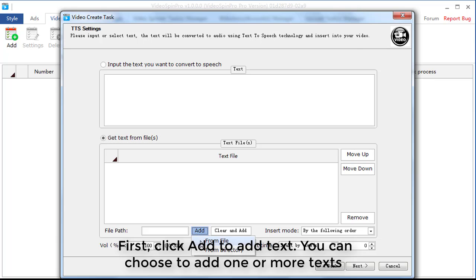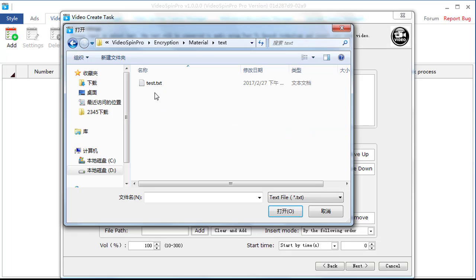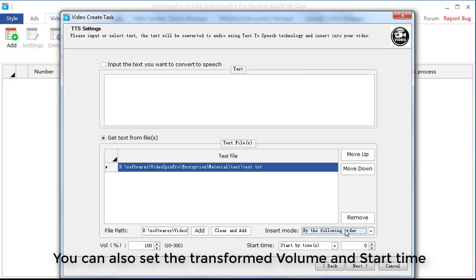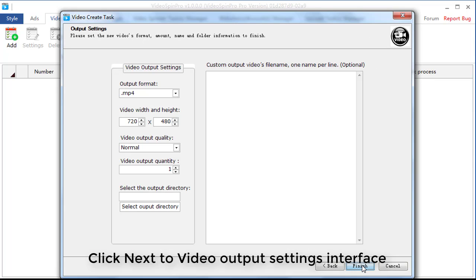First click Add to add text. You can choose to add one or more texts. Similarly, you can adjust text order, remove unwanted ones, and change insert mode. You can also set the transformed volume and start time. Click Next to Video Output Settings interface.